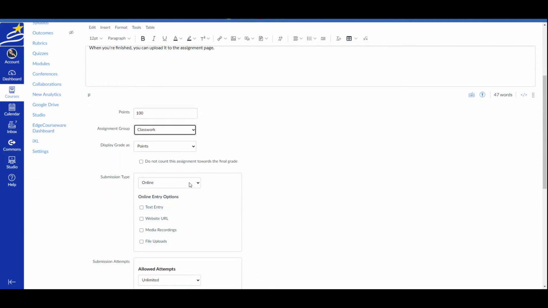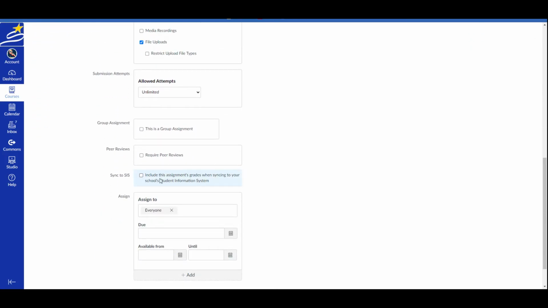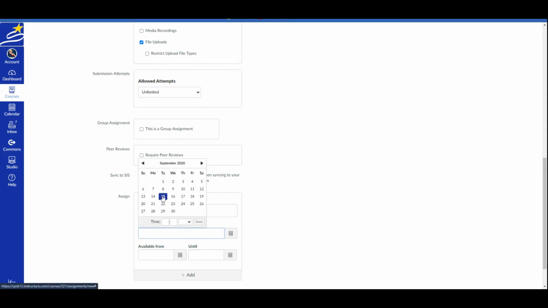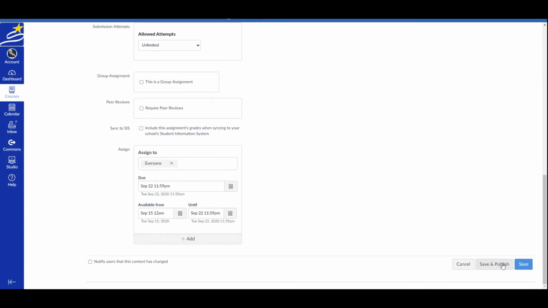Here on submission type, you're going to make sure that you have online submitted, and then click File Uploads. Then you can make sure that it says assigned to everyone, and you can set due dates if you want to. What I usually do is take the date that I'm assigning it and add a week. So I assign the due date a week out, and I'll make it available from today until that day. And then I can hit save.